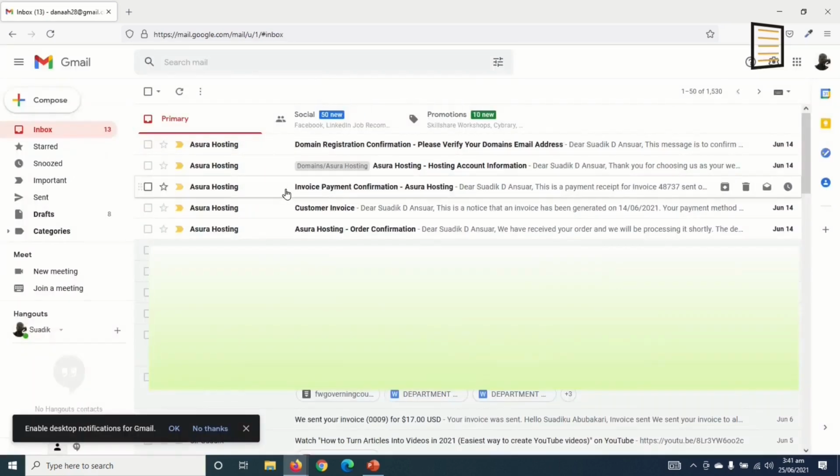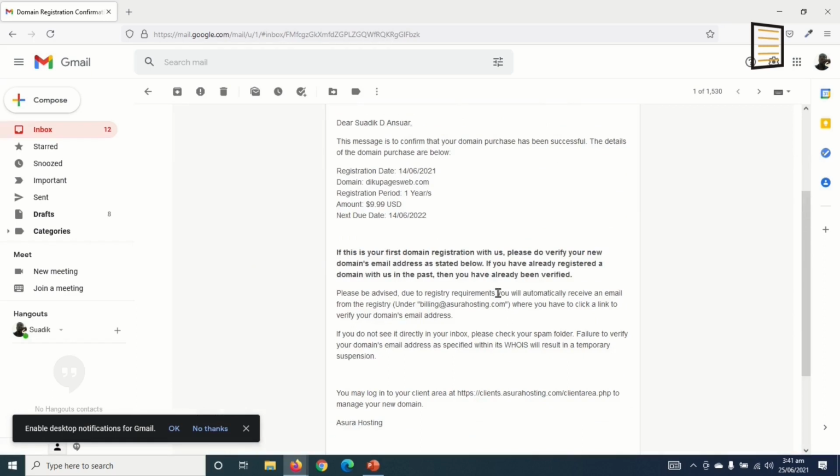Alright, I'm in my Gmail account and Asura will send us so many messages. So for the first time, you need to confirm your domain name by going here. Because I'm already on Asura, I won't get that confirmation link. By you coming to Asura for the first time, you need to click on the link just to confirm your account. So I go back.